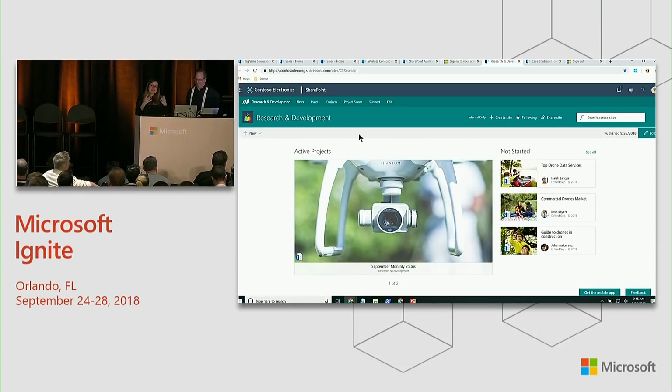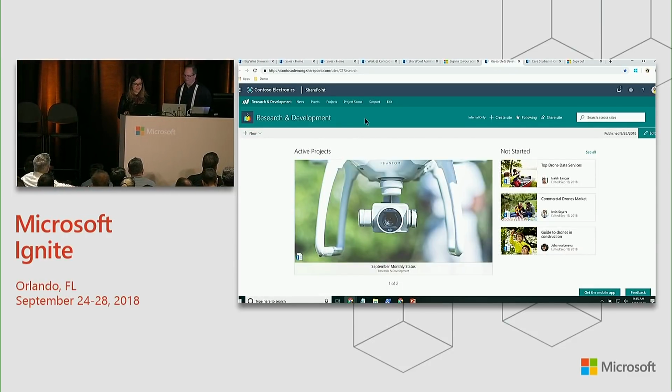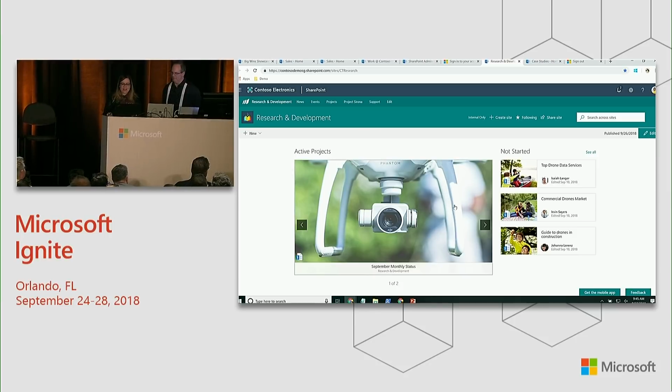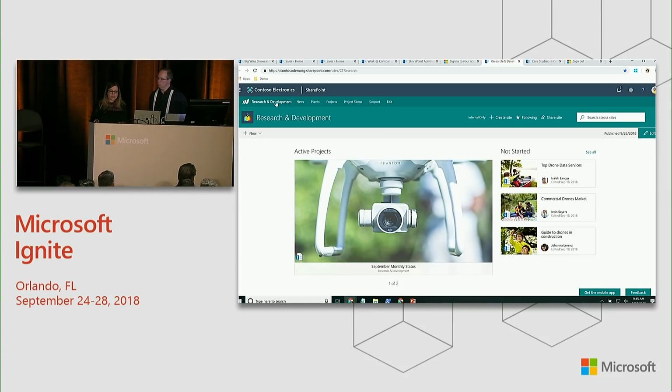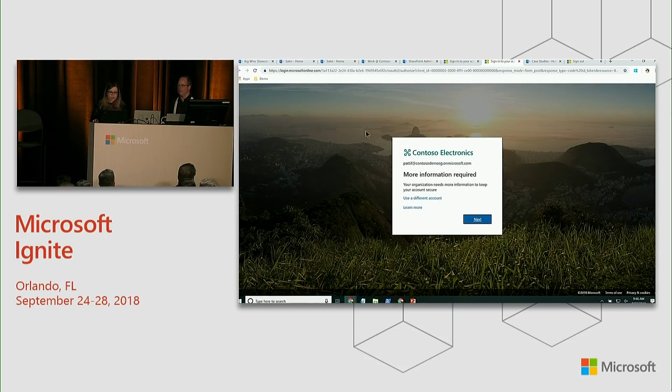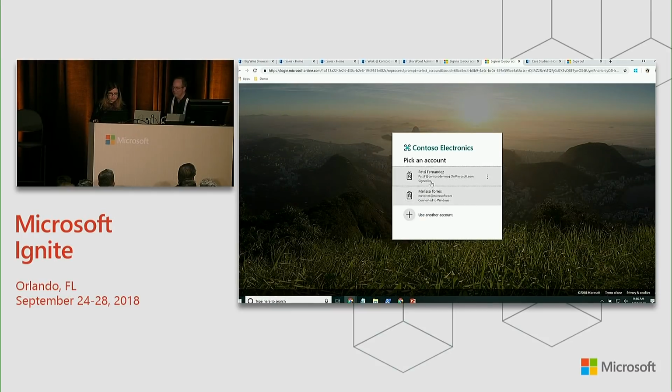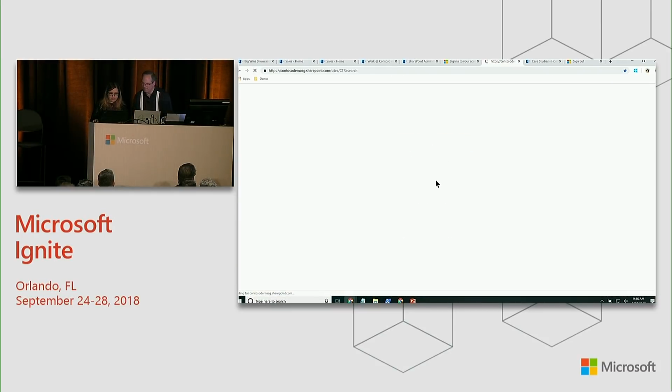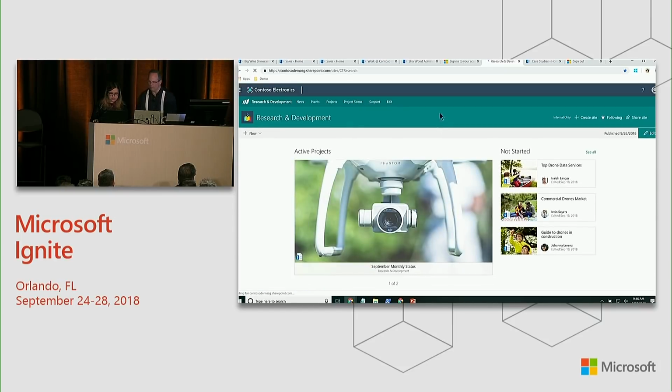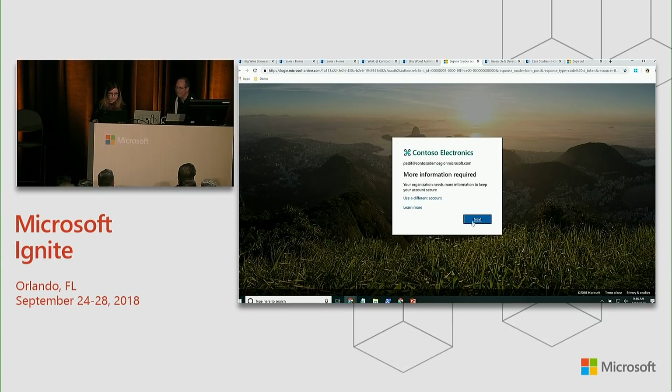So what I wanted to build was this research and development site. And as you can see, so he made it into a hub. In the moment that he made it into a hub, you get that hub nav. Editing the hub nav is super easy. You can click here on edit, and you'll get the links. Oh, no. Try one more thing. There we go. That looked promising.